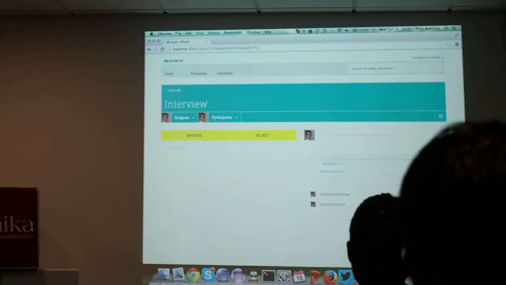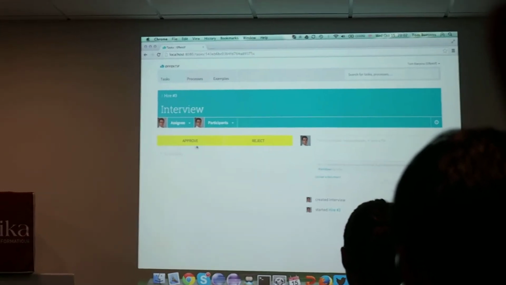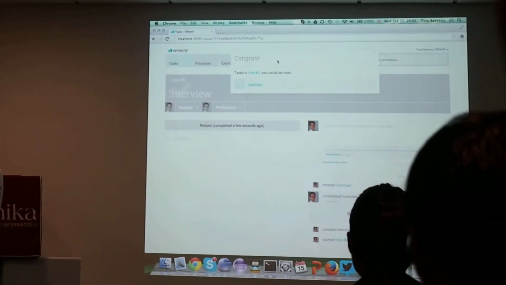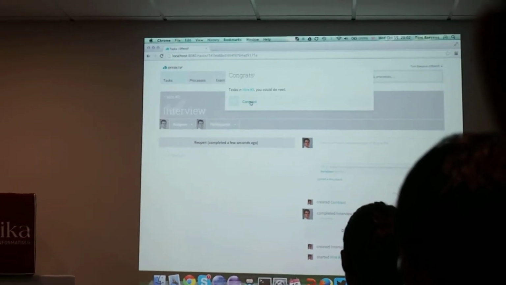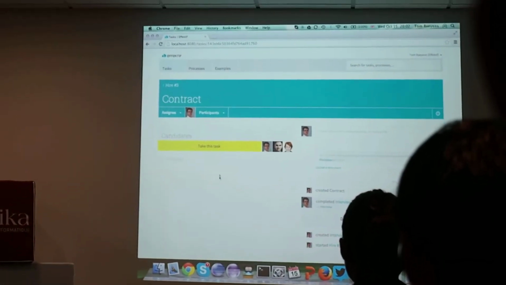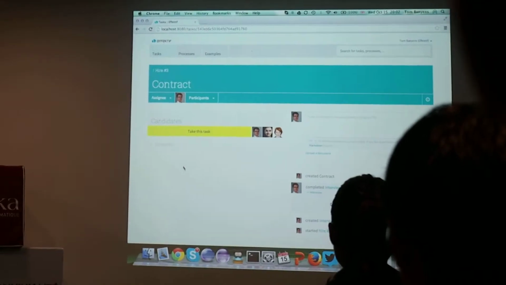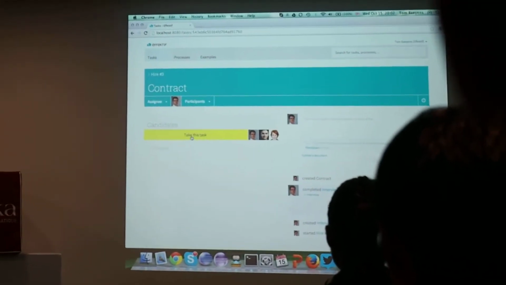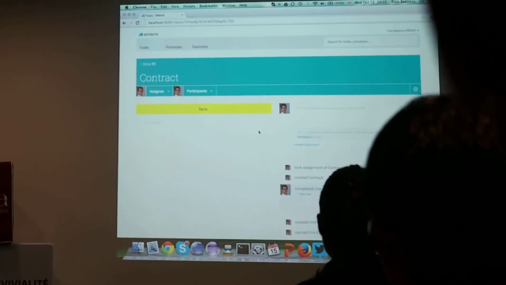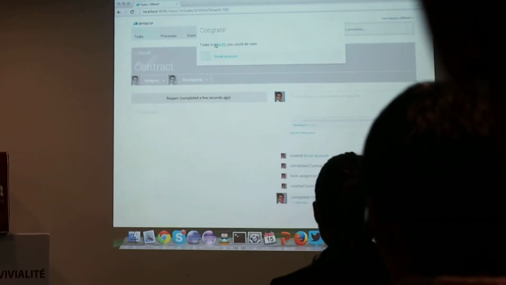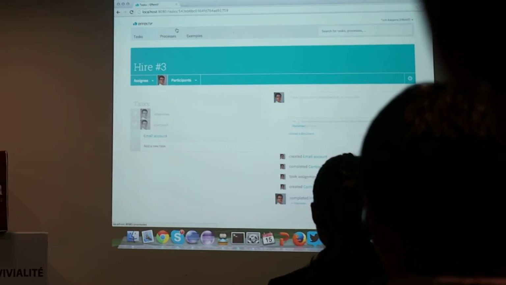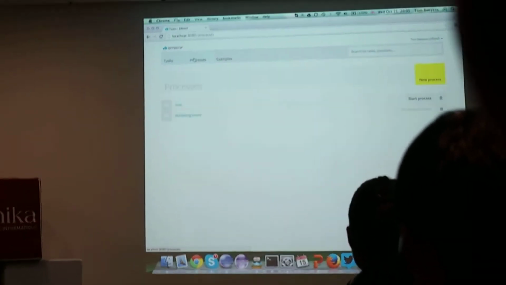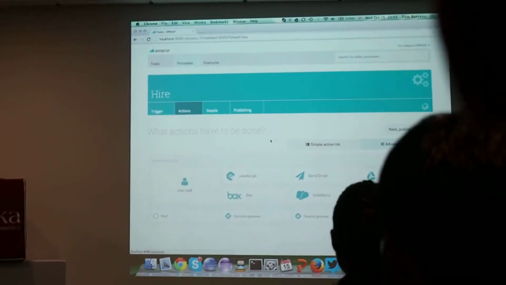Okay, so the task was assigned to me automatically, and when I approve it, I can see there are tasks you could do next. I get an automatic notification, I can go to the contract, and of course this task is offered to 3 people, so I can take it. After I take it, I can complete this one. And it informs me about new stuff to be done.